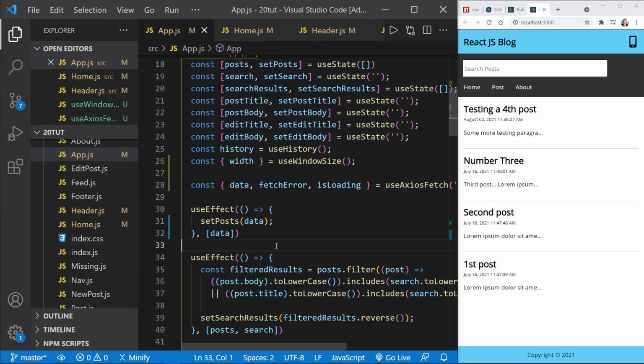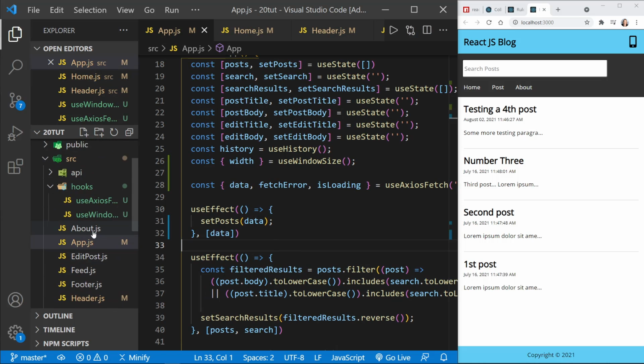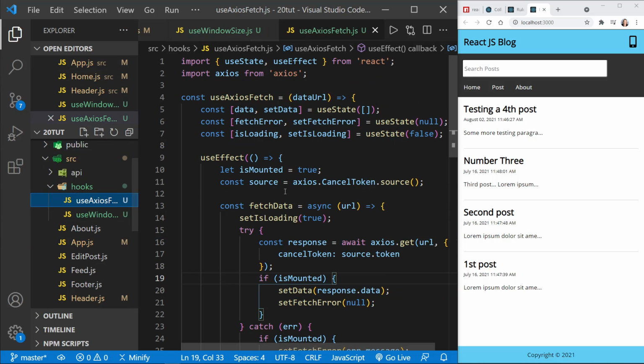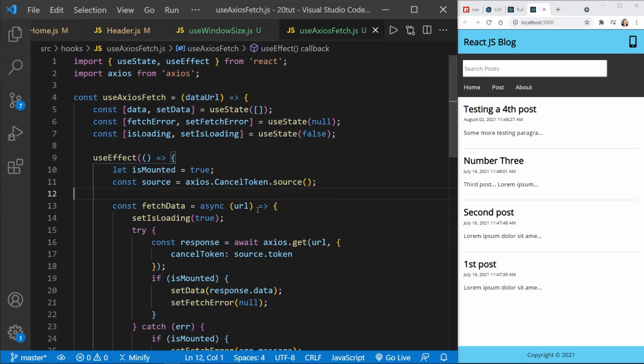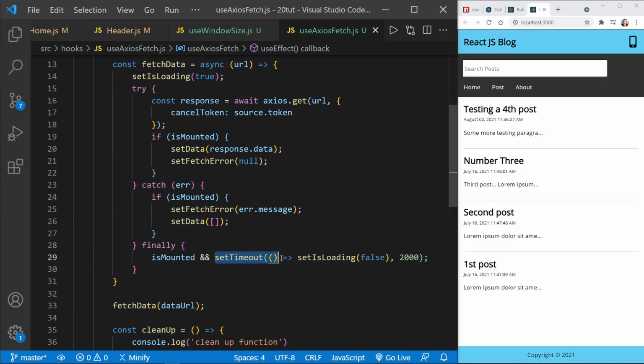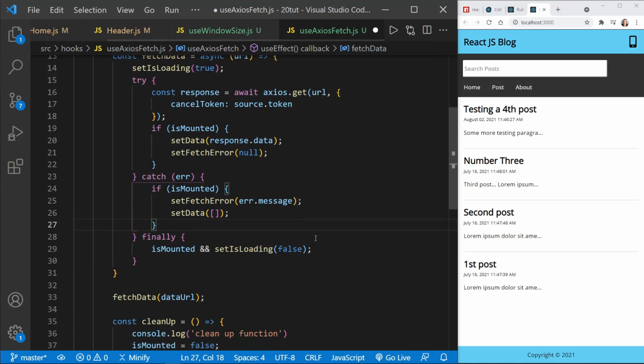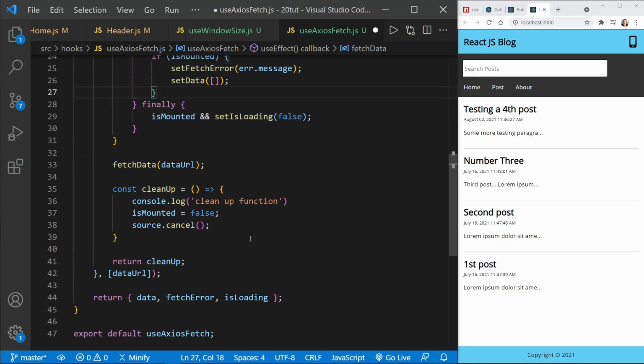I'm going to show the file tree once again, go back to our custom hook. Let's find that here, useAxiosFetch, there it is. Hide the file tree, and let's get rid of that timeout in here. So we can just have it set loading to false. And we know about the cleanup function. We don't really need the console log here, so let's go ahead and remove that as well.